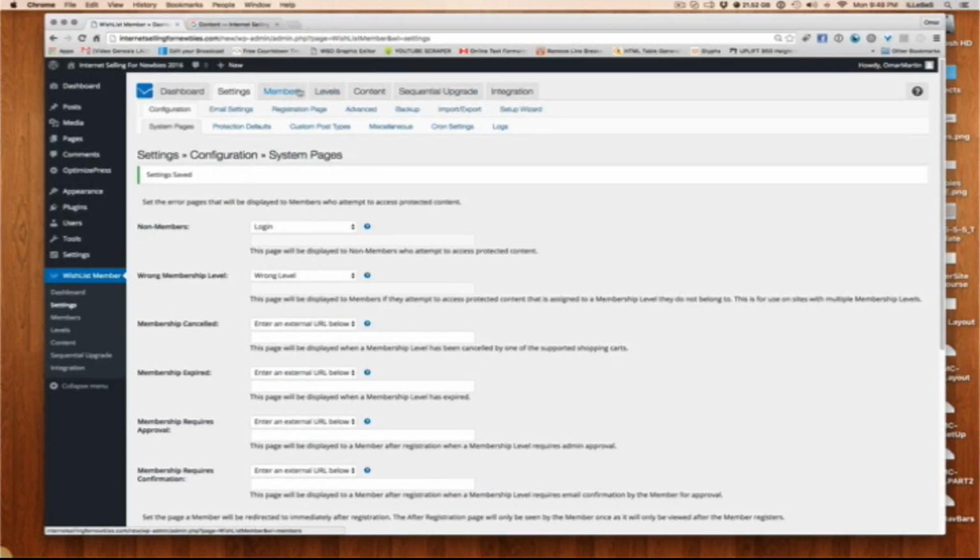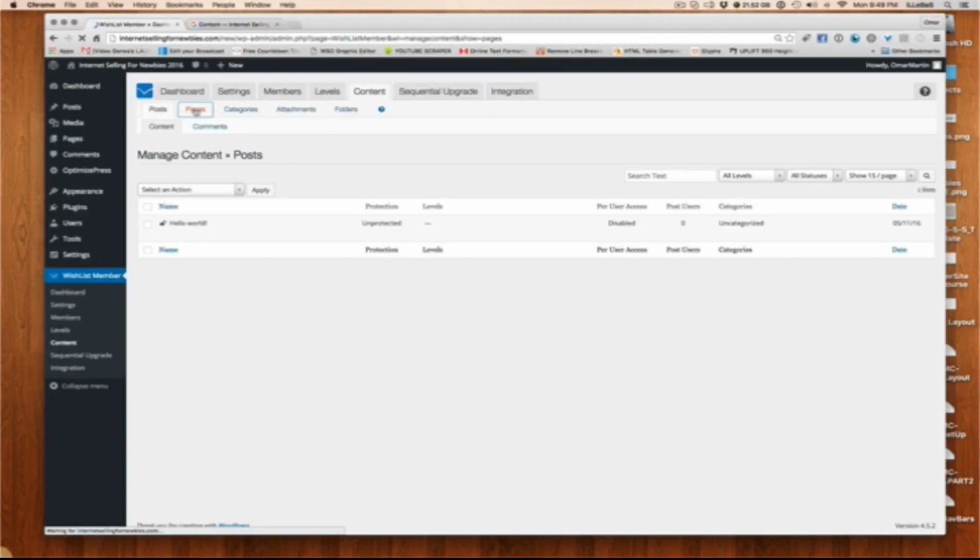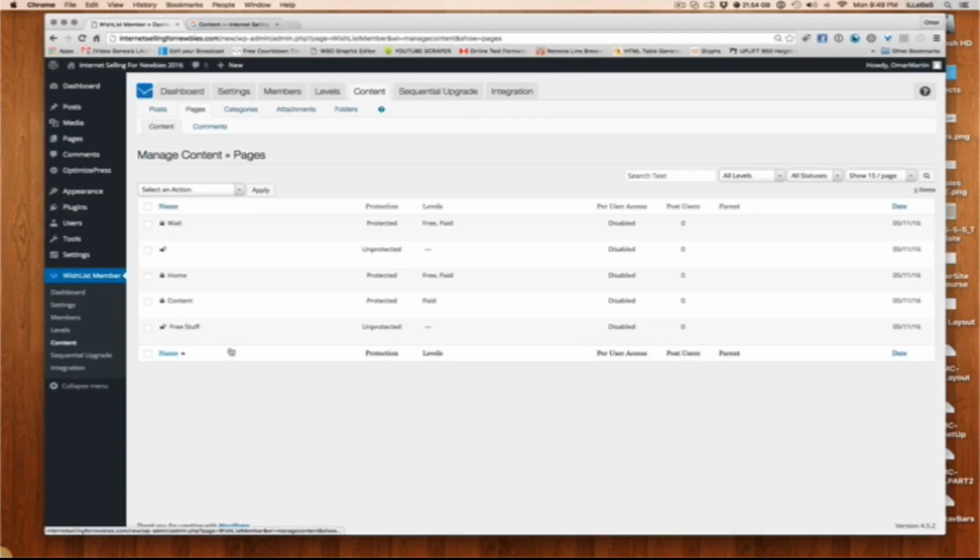And let's confirm that all of our pages have the correct permissions. Okay, so what we're going to do is go over to content, and then we're going to tick on pages, and we should see all of our pages here. And we already set this, right? So we've got our content, which is only for paid. We've got our home, which is for free and for paid.